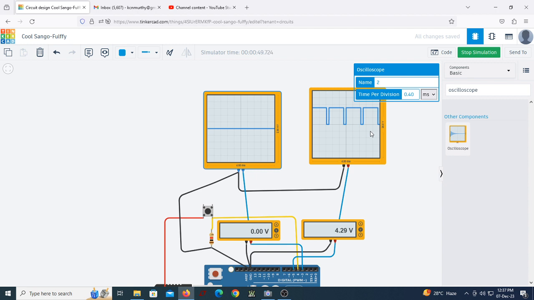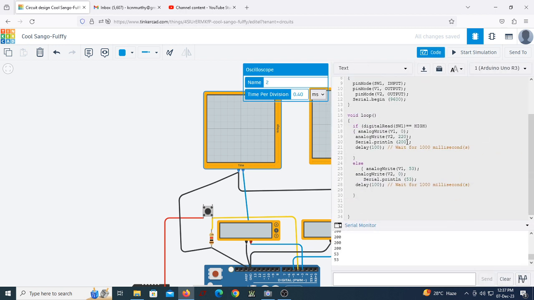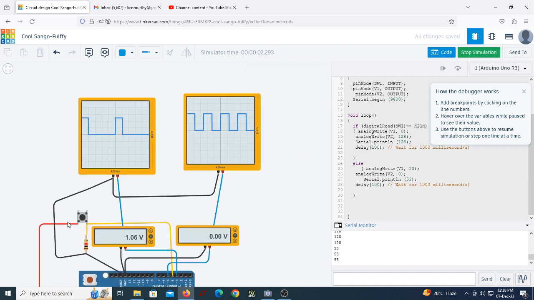Suppose if you want to get 50% duty cycle, then this value should be 128. So I'll just go back here and make it 128. If I just type it as 128, I'll be getting 2.5 volts. So run it now. When I actually close it, you can see, are you not getting 2.5 volts? Can you see, is it not close to 2.5? Can you see the duty cycle of this is 50%?